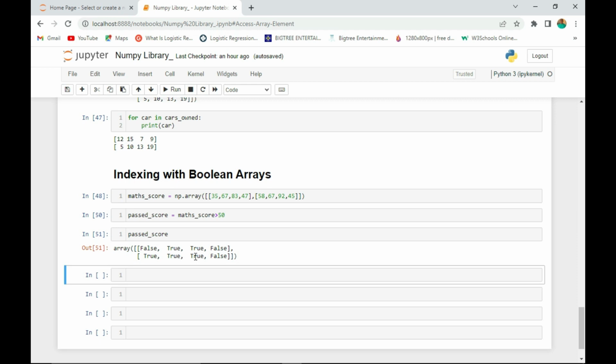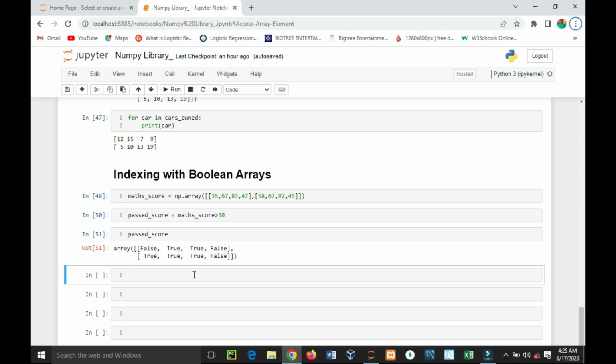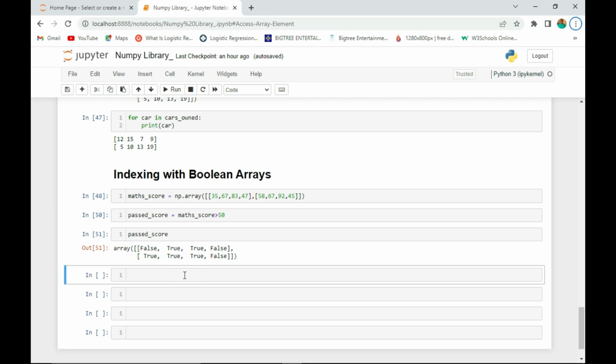Okay, so now remember, this shows the data element which fits the criteria. Okay, so that is why we have it here. So let's see how we can send the score that passed, the people that passed, as an argument to the mathematics score. Okay, let's say I can just pass only those that passed.